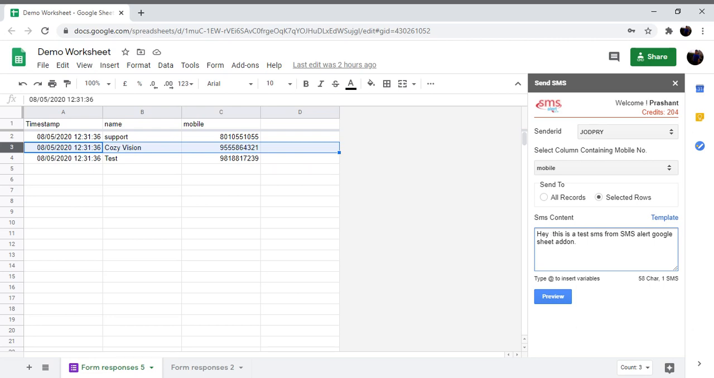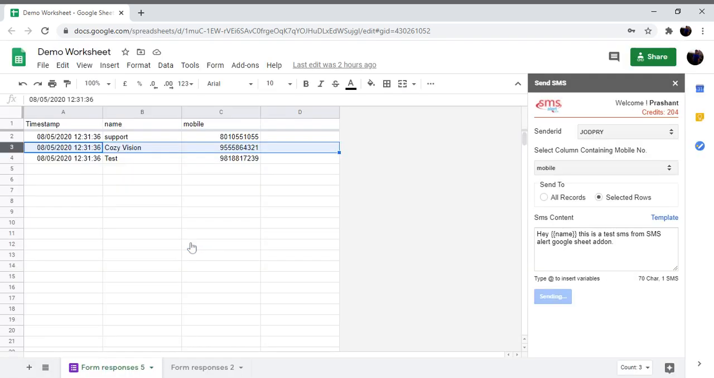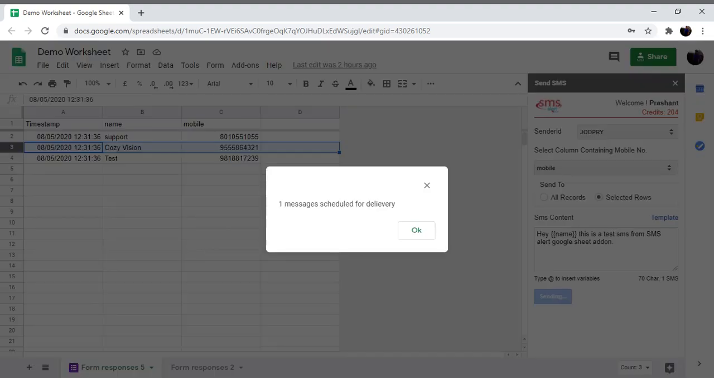In case you want to personalize it, simply type @ and it will show up all the column names. So I'll select this. Click on preview. It will show up a summary. I click on send now. And the SMS has been sent.